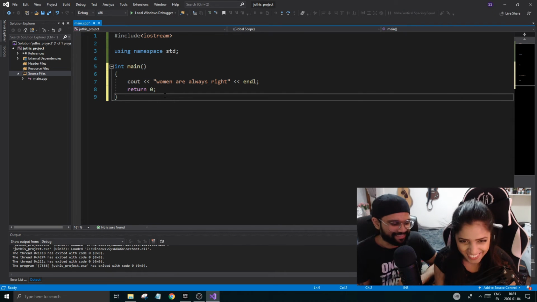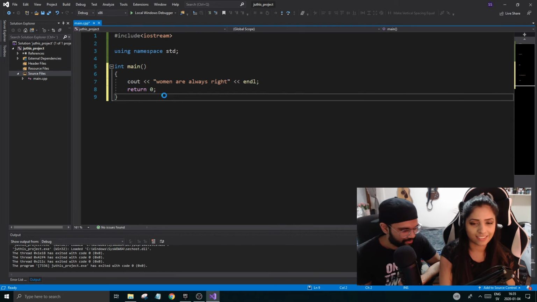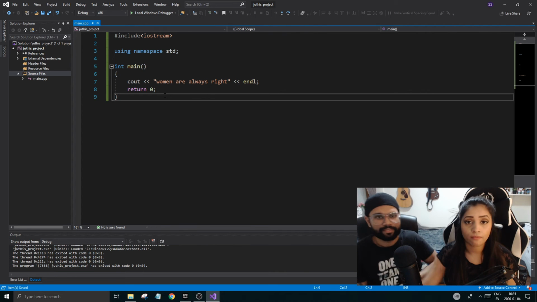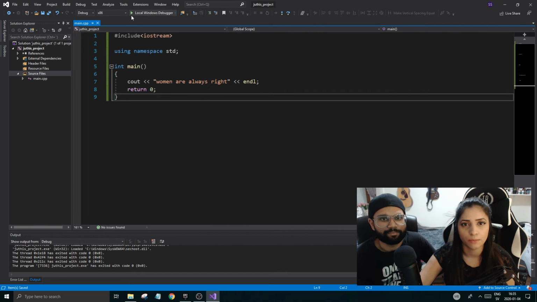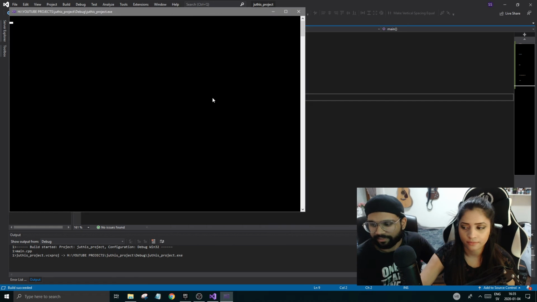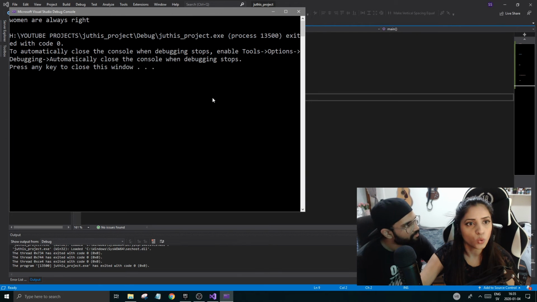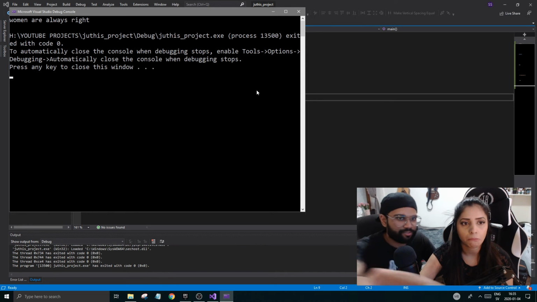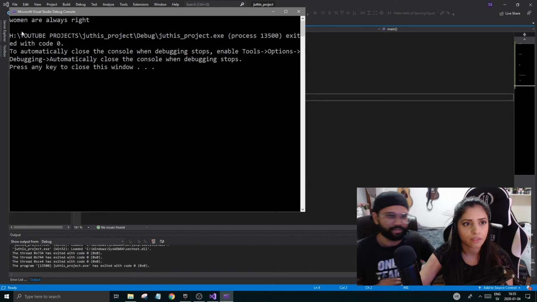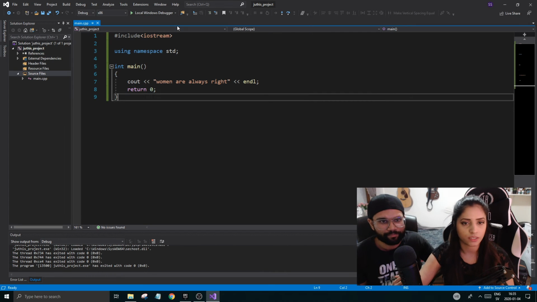What you want to do now is Ctrl+S to save it, and press that green play button, Local Windows debugger. Very good. And your line is there. And you see that new line created after that? Very nice. And I want you to press any key to close this window.